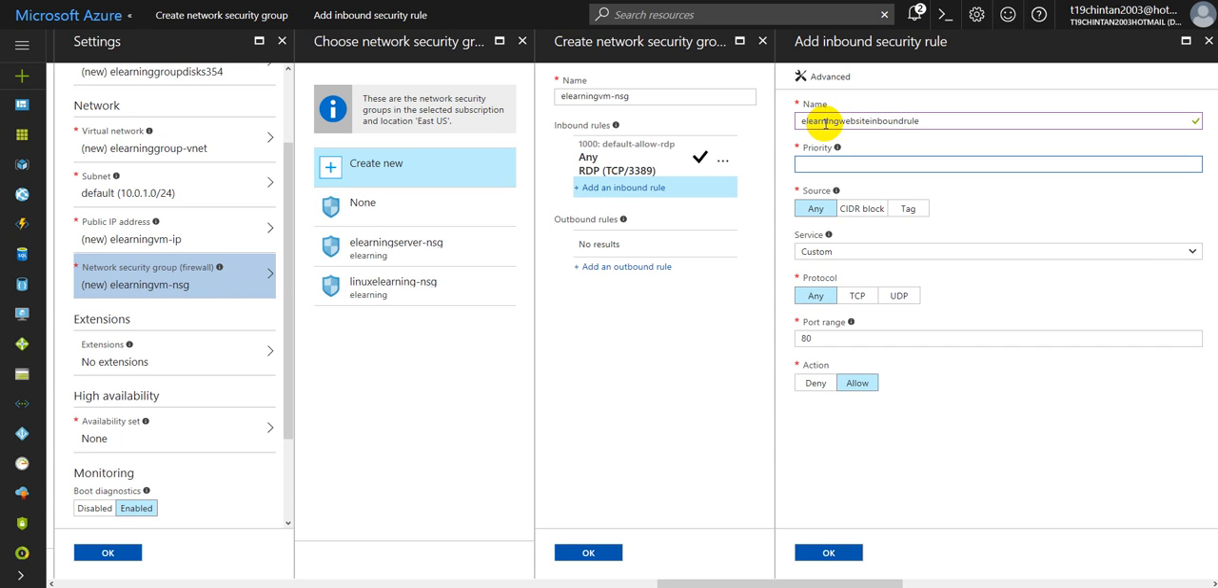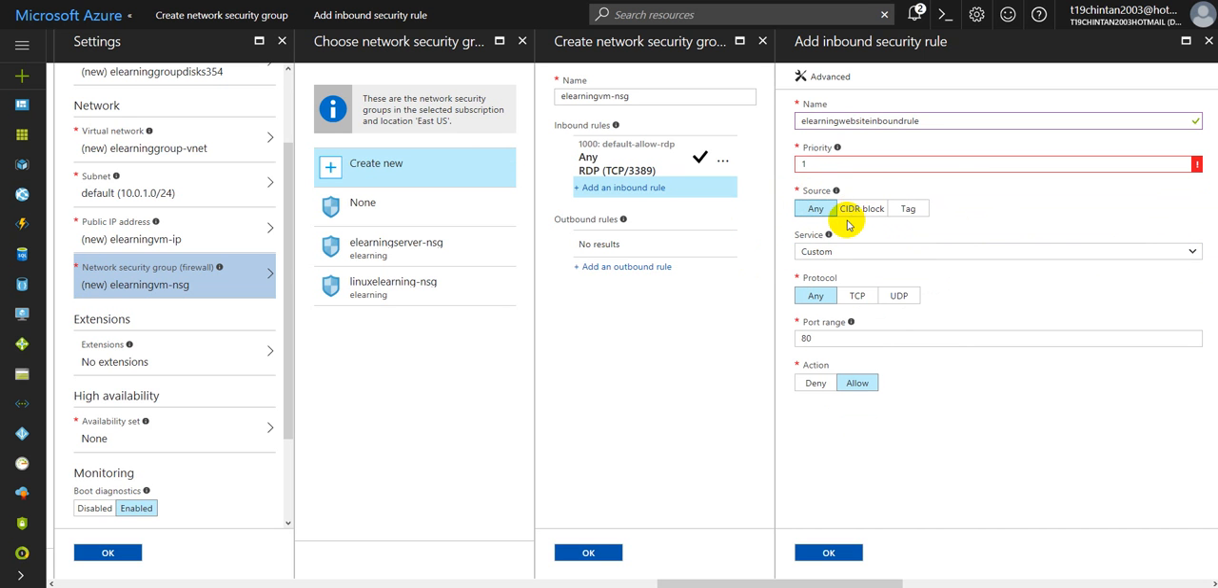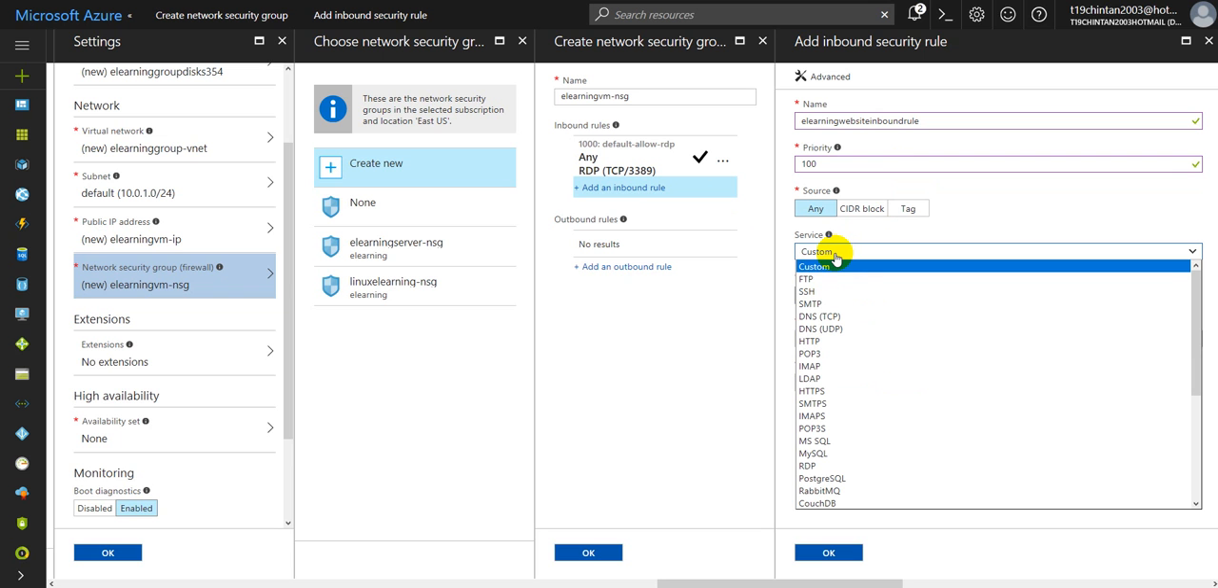You do have an option to set up a priority that this is the highest priority, so just set it as 1. The source can even be set up as a CIDR block, or a particular tag of instances. You can also select Any, which means traffic will come from any source to your computer.